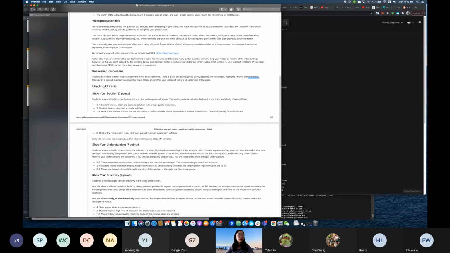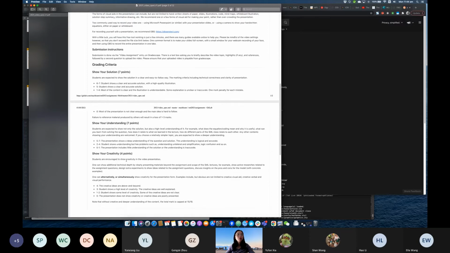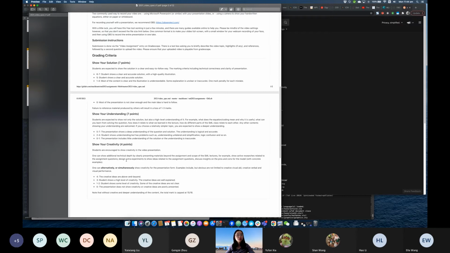So your video will be graded by 3 main criteria. One is whether your solution is clear and accurate. The other one is whether the video reflects your underlying understanding. The third one is whether there is anything creative in either the presentation mode or the explanation you gave, for example, if you have good hand-drawn material or good visuals you made on a computer, that scores for creativity.